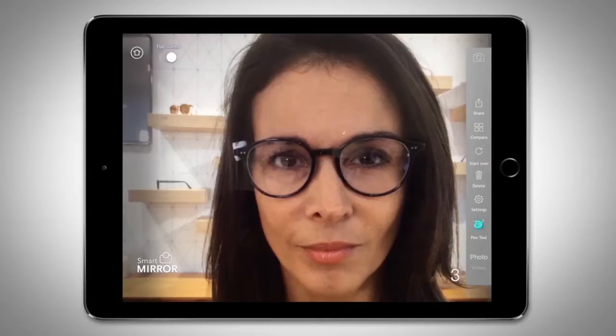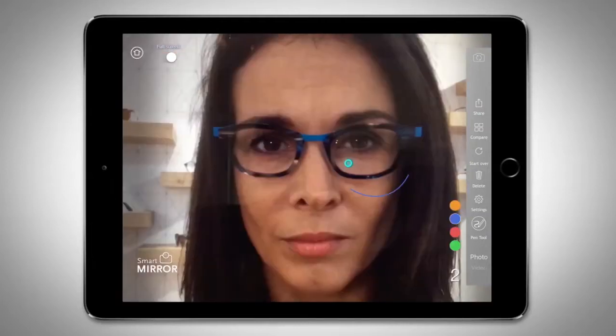The pen tool allows you to write or draw on the iPad screen. You can, for example, underline in blue the very round bottom of the first frame, and then do the same with another picture. This is a great frame advisor tool.